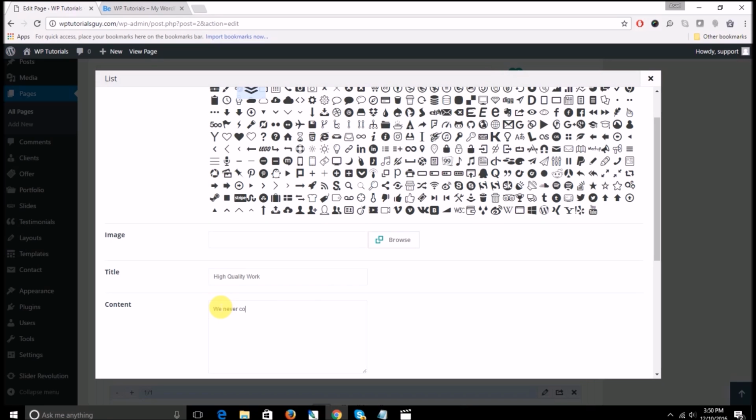We never compromise on quality and never cut corners, no matter what it takes.